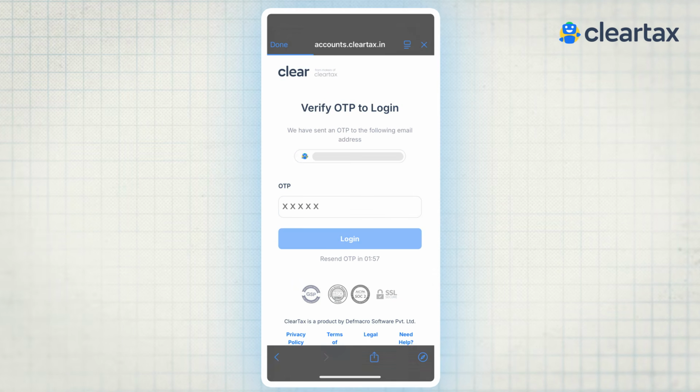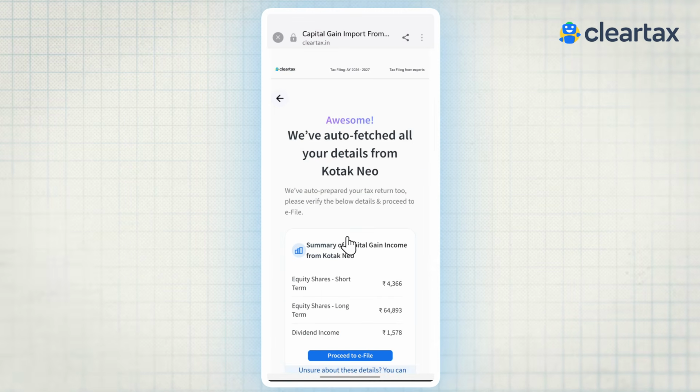After this, please enter the OTP sent to your registered email ID. In case you want to change the email ID, you can click on this button and change it. After entering the OTP, you will be able to see details about your long-term capital gain, short-term capital gain, speculative income and dividend income. Once you have reviewed the summary, please click on the Proceed to e-file button.